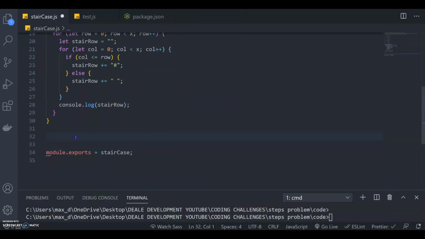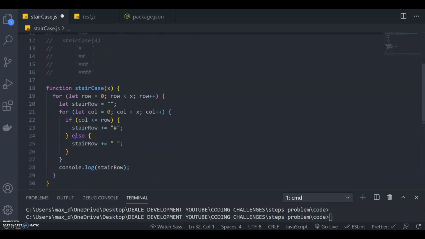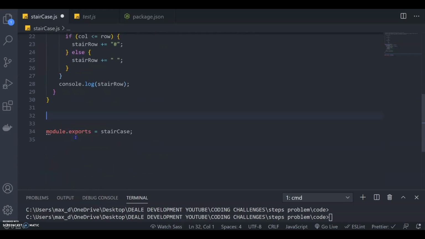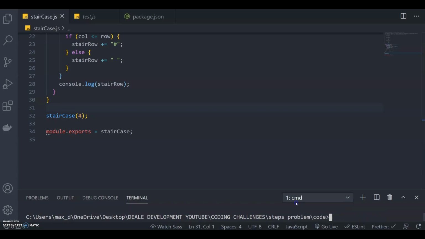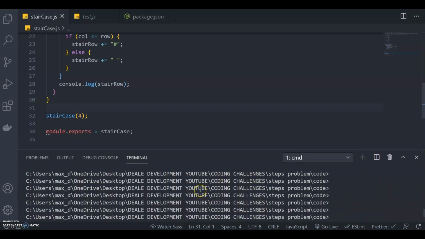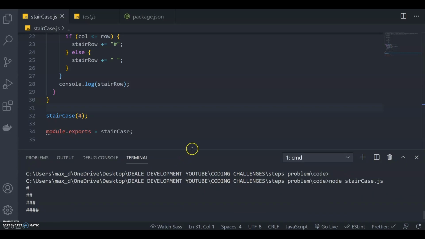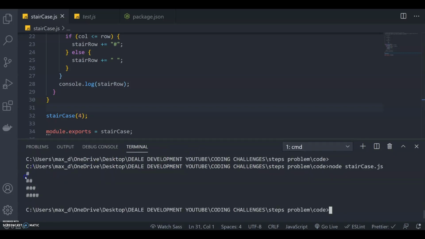Cool, so let's go ahead and first test this with the instance of x being 4. So we just call staircase with 4 as an input. Then let's go ahead and run our file. So node staircase.js. And if we look at our terminal, we can see that the correct amount of staircases are being displayed. Fantastic.